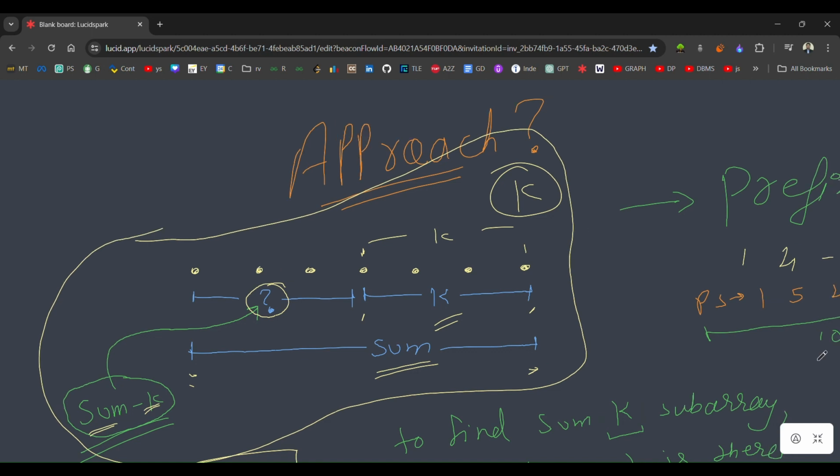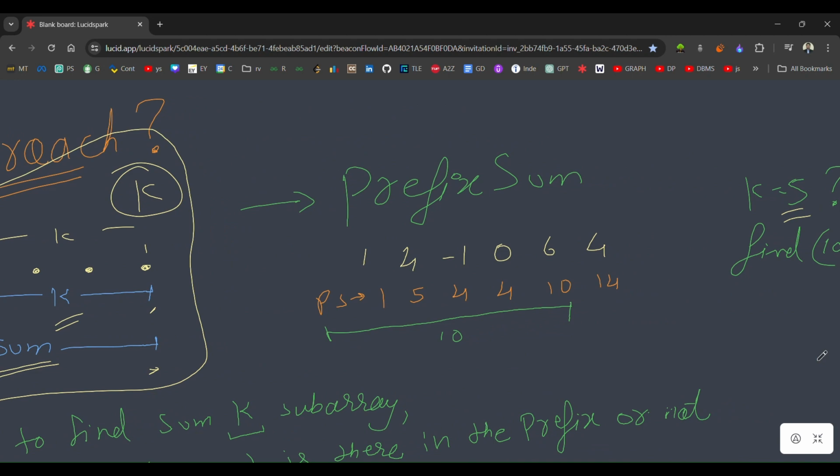So we will keep on storing the prefix sum. If you don't know what is prefix sum, let's say 1 4 minus 1 0 6 4. This is an array and I'm going to store the prefix sum, right? Prefix sum is basically the summation of all the elements from the starting index till that particular index, right? So prefix sum of this point will be 1, prefix sum of this point will be the summation from the starting index till this index, and similarly for the other indices, right?